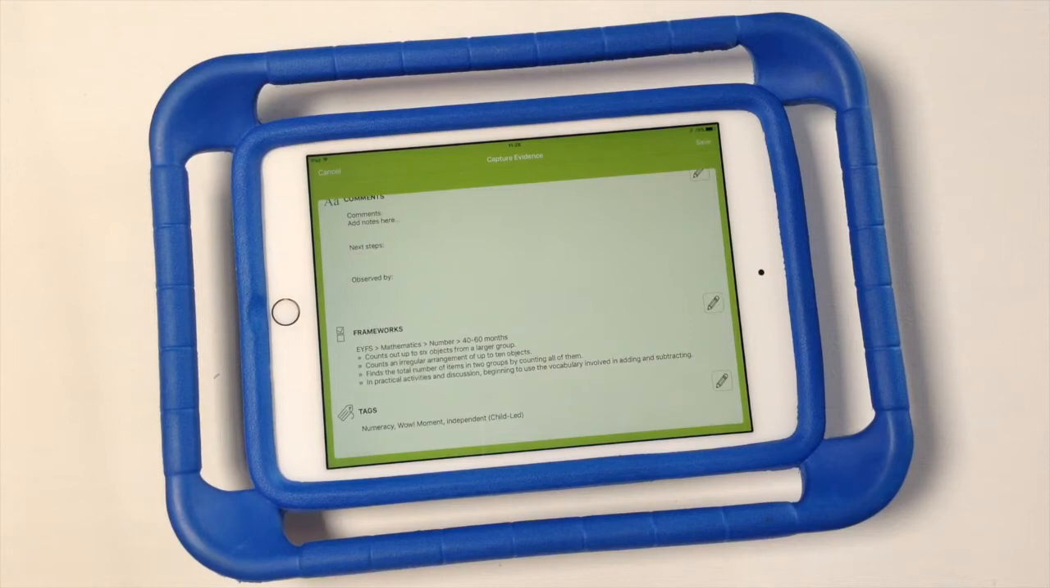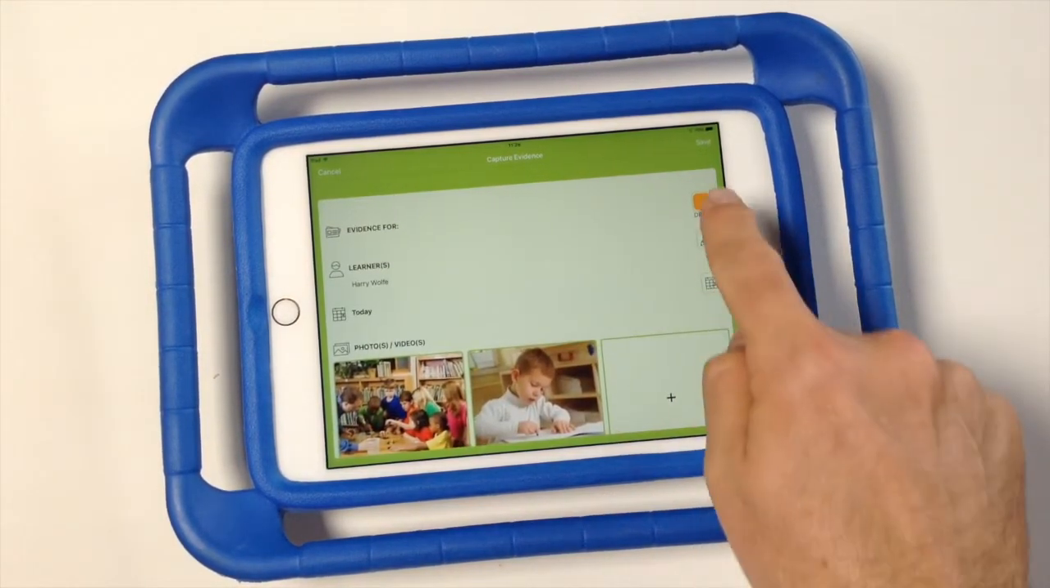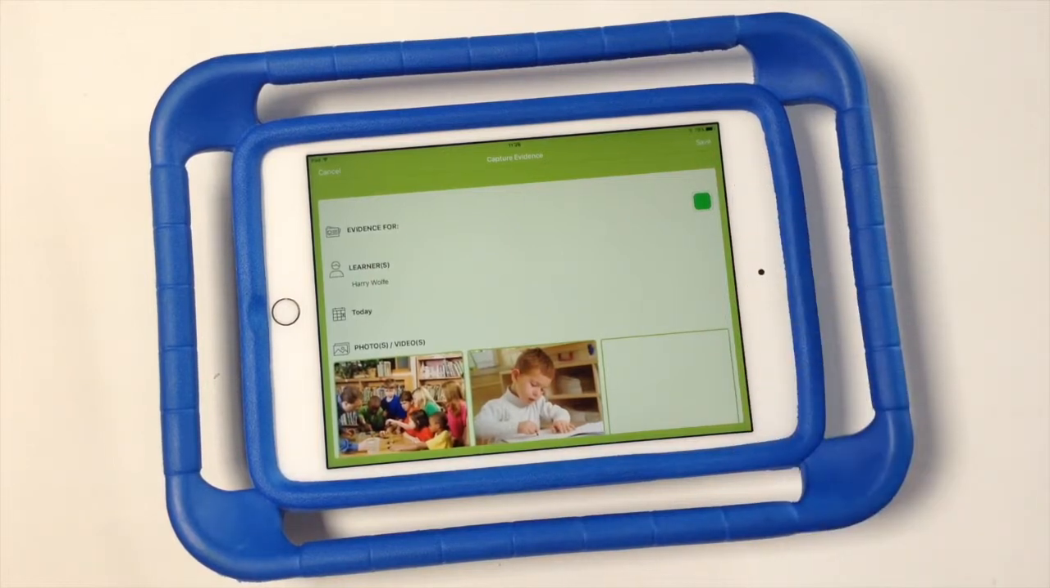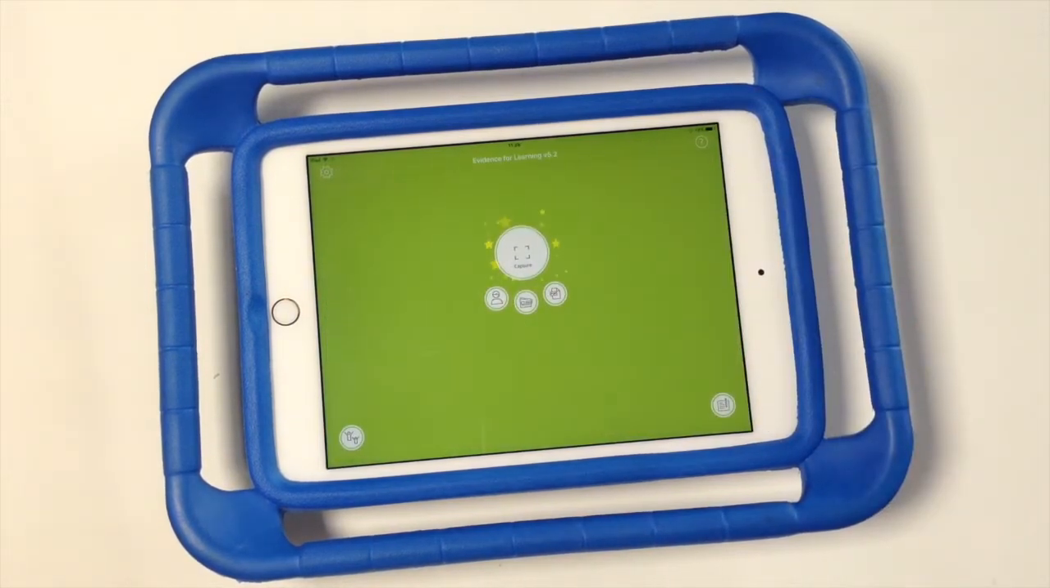And now we're done. We scroll back up to the top of the screen, tap the orange button to change the status from draft to published. That way it'll be saved to the cloud, either now or when we next connect our device to the internet. It can then also be picked up to appear in the reports and our assessment books.